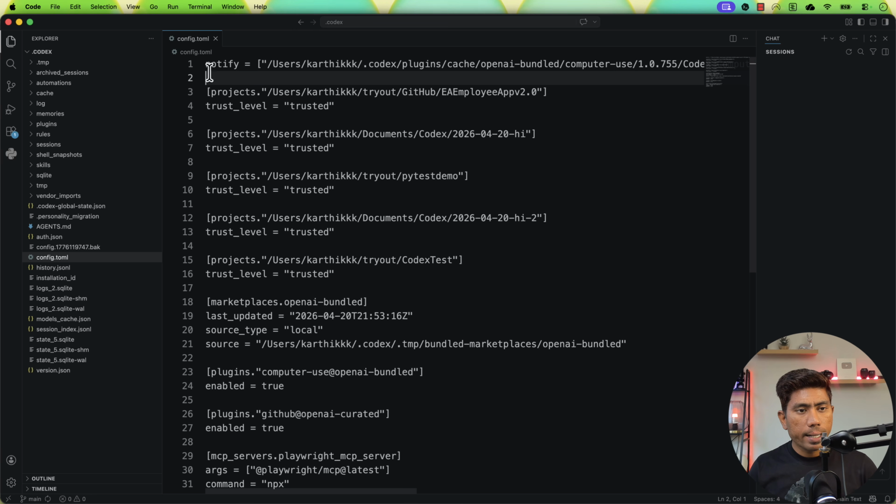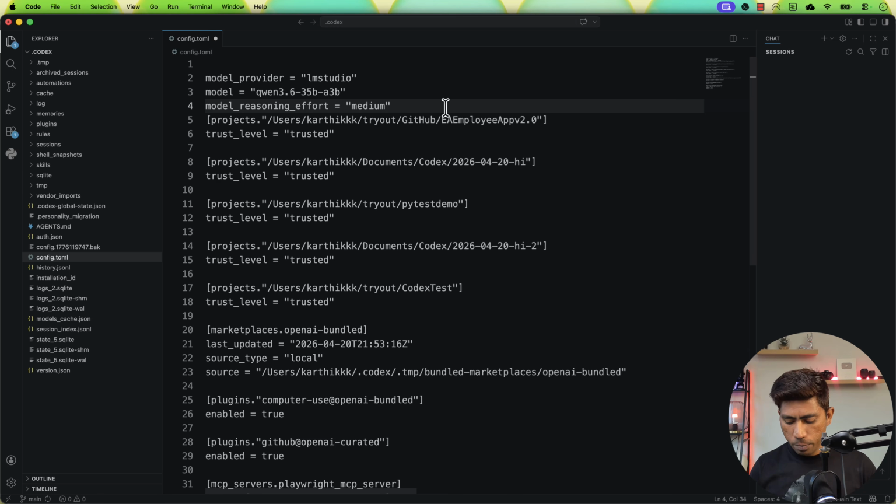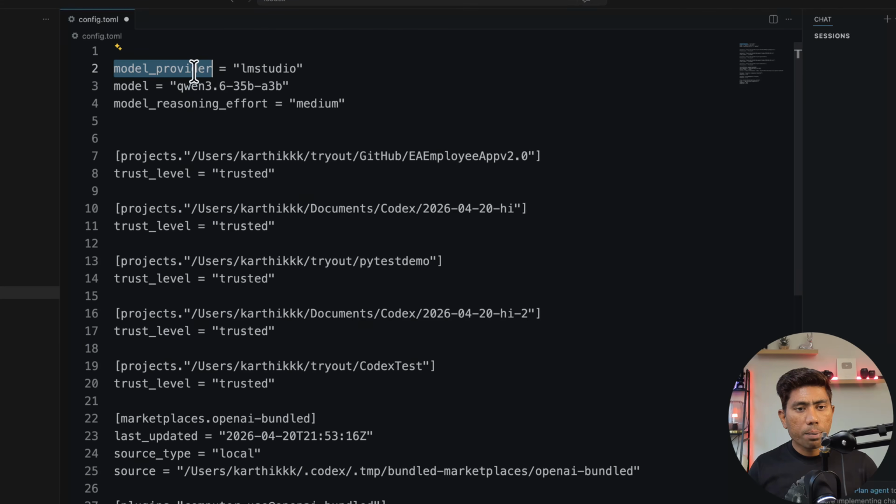So in order to do that, I'm just going to copy paste this particular line over here, which is model provider is equal to LM Studio, because I'm going to be using LM Studio as the model provider right now. And the model is going to be the Qwen3.6 35 billion parameter model, which is this one. And the model reasoning effort is nothing but medium. So you can set medium, high, low, whatever you want. I have set it to medium over there. I'm going to save it.